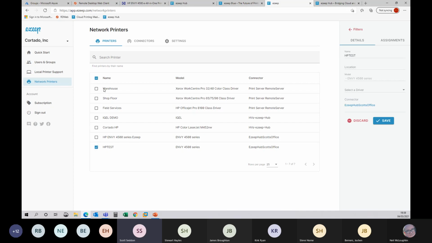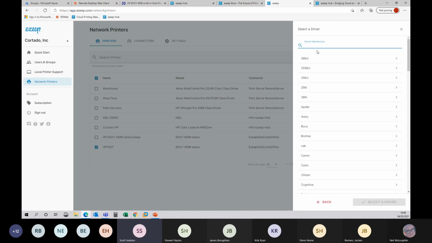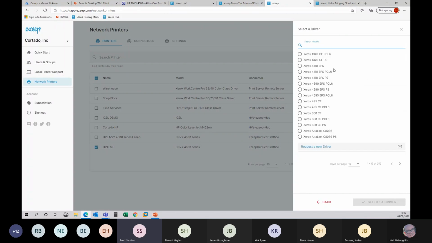Well, once a printer is visible, which has been reported by your connector, such as my new HP test printer, I can go here to the right hand side and you can see that I can select driver. If I click on the more, I've got a list of all the manufacturers. I can filter this out. I don't mind which one it is. Click on Xerox. Here I've got a list of Xerox.